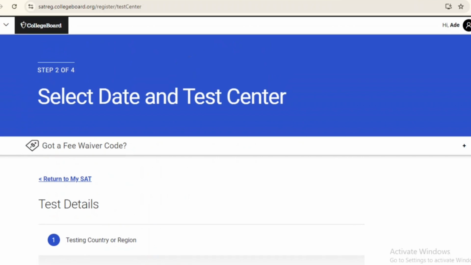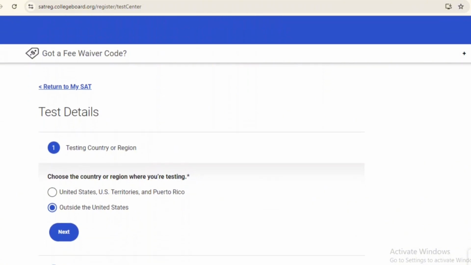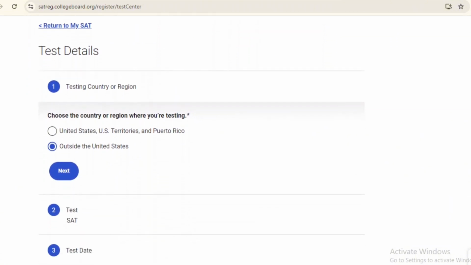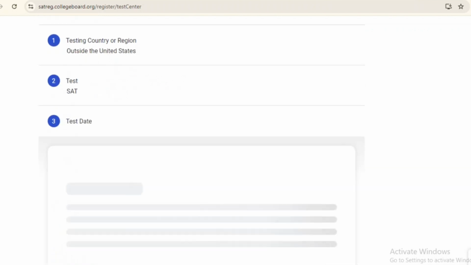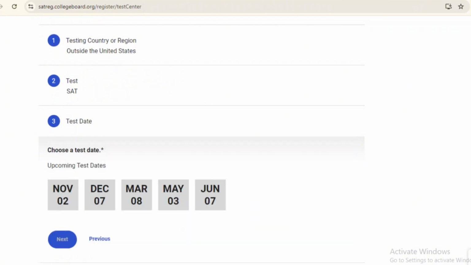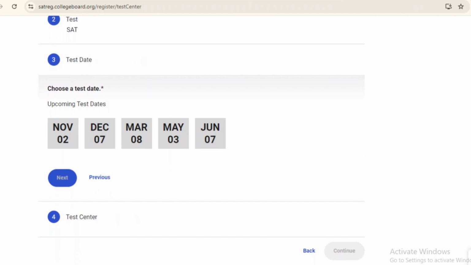So, my test details. The testing country: I'm picking outside the United States because I'm not in the United States. So they've shown me those things that I'm preparing for. The next thing should be my test date, and I'll be picking November 2, maybe December 7. So just pick any of these.